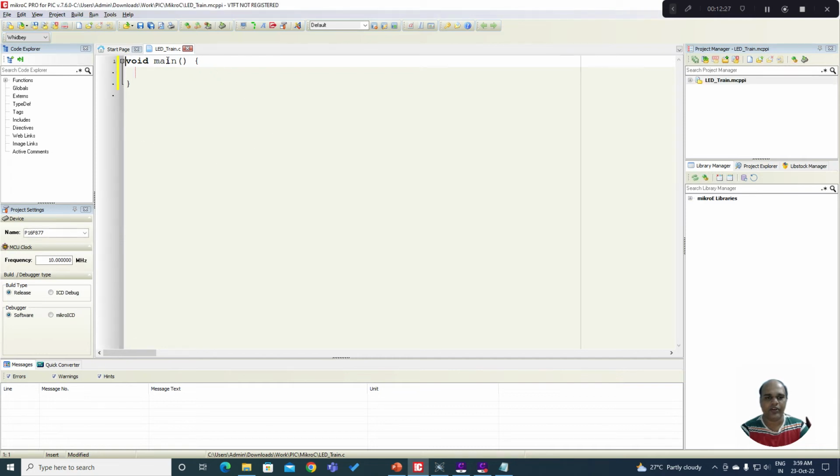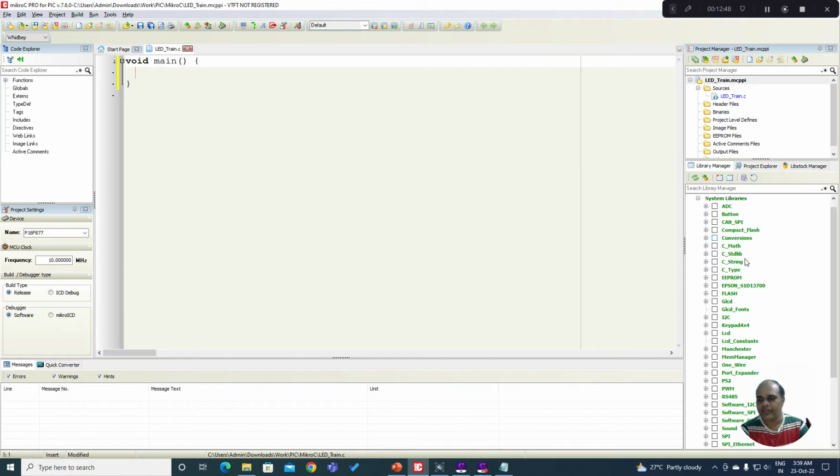So this is the window where we are going to write our code. So this is the project manager where you can find all the files. So our project name is LED_train. In that we have the source file LED_train.c. Here you can see the project settings, the microcontroller and oscillator frequency as we said. Here we have the micro libraries. So right now we are not going to use any libraries, so it is empty.